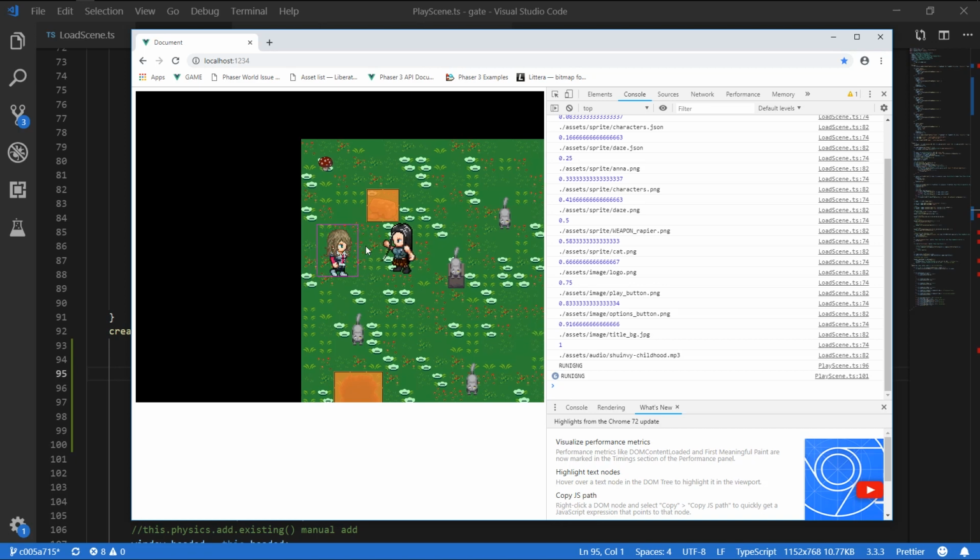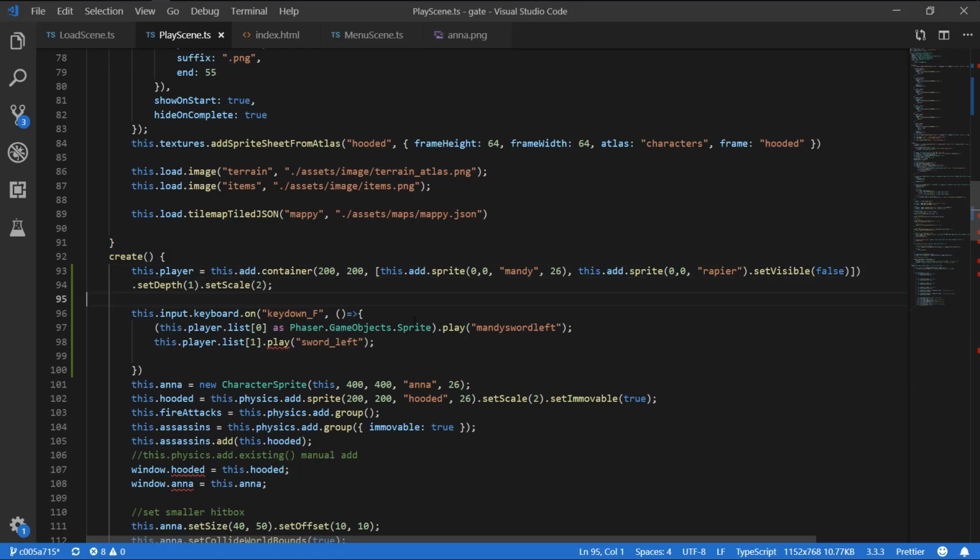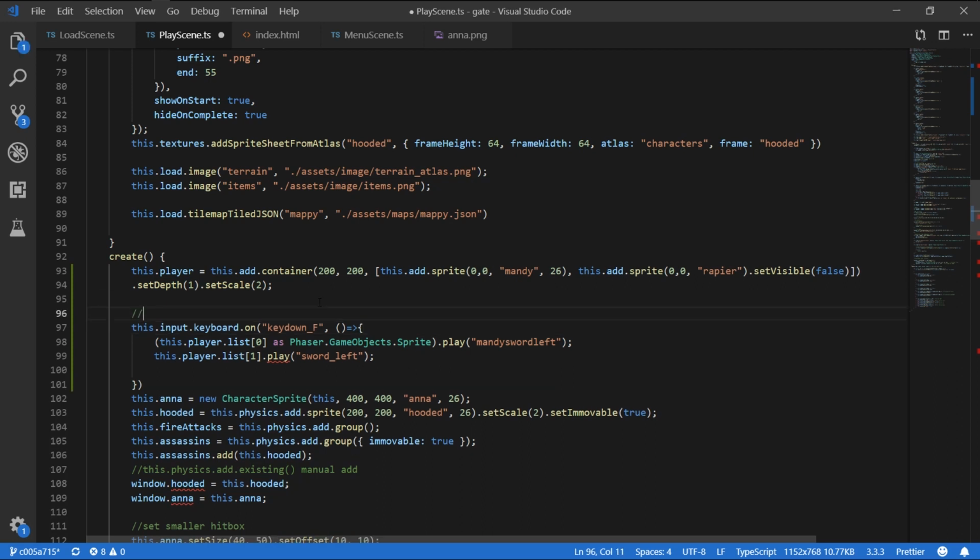And there we go. So of course you can enable a hitbox on the sword and do all the other directions, but we'll fix this up later.